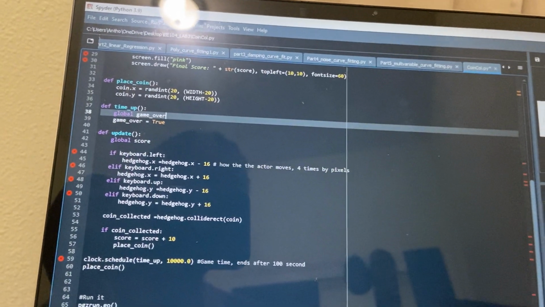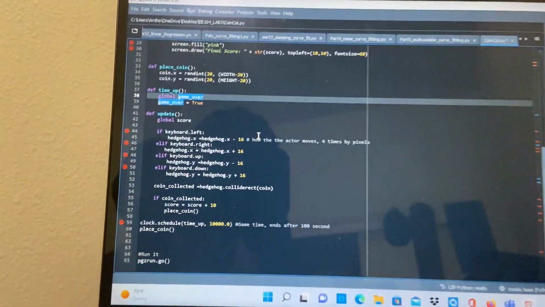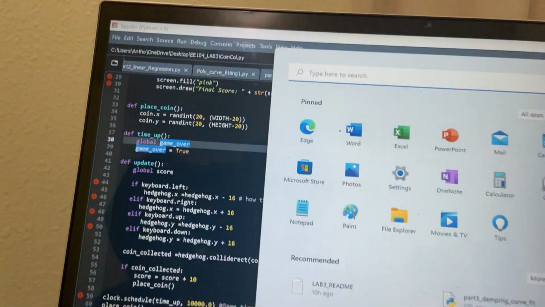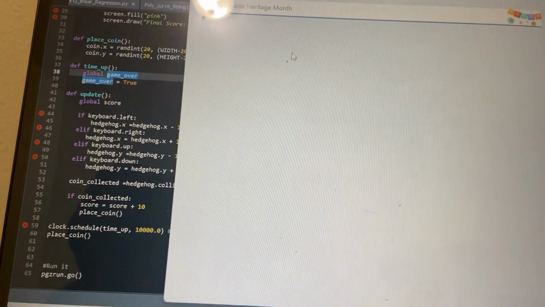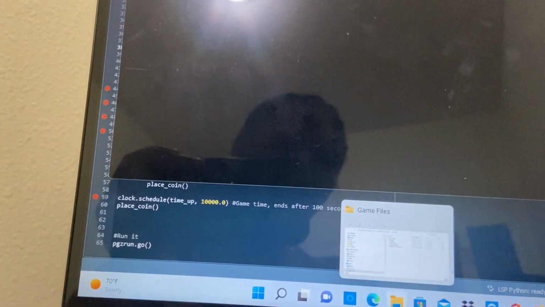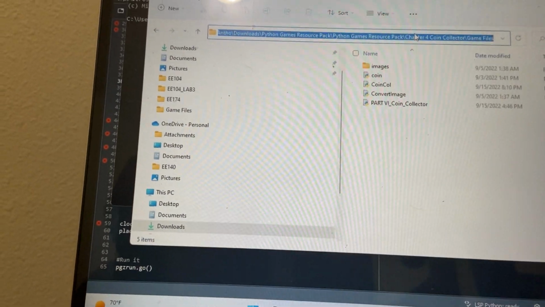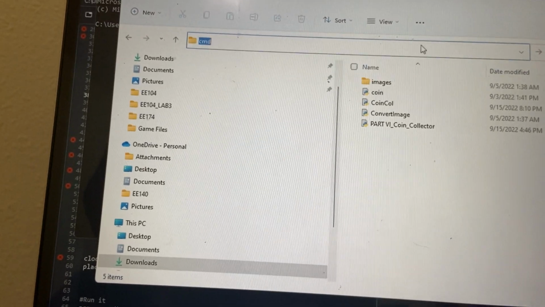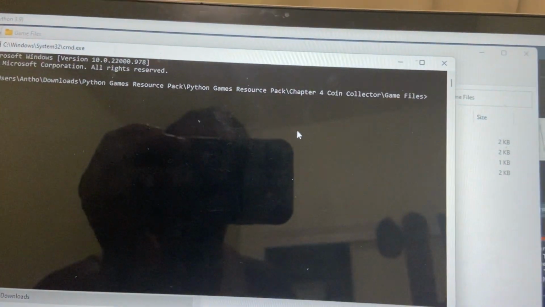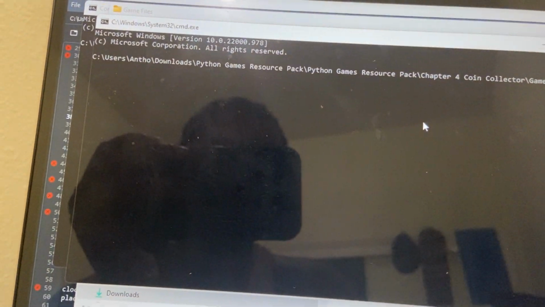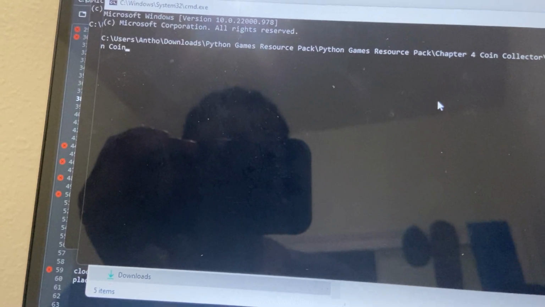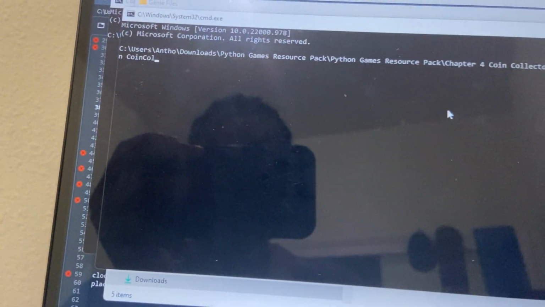Unfortunately, I cannot run it on Spyder. So I'm going to open my command prompt. From here I'm going to click here, CMD, because if I run it in Spyder it's going to give me an error. From here I type python, then I put the name of the game, coin collector abbreviated .py.